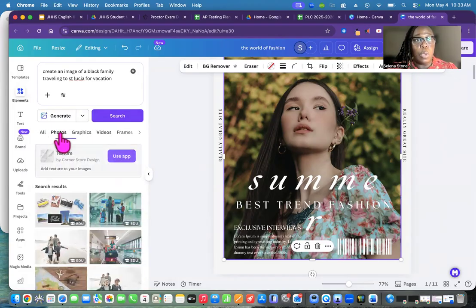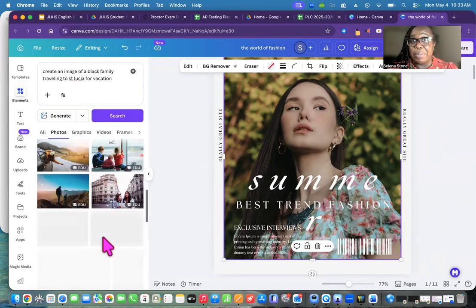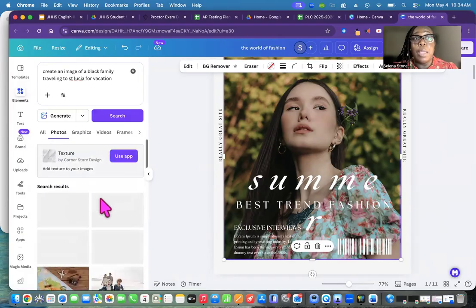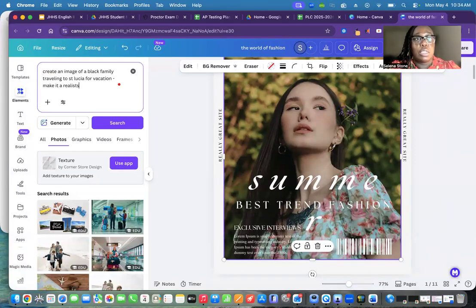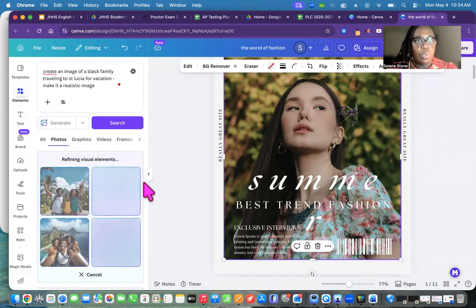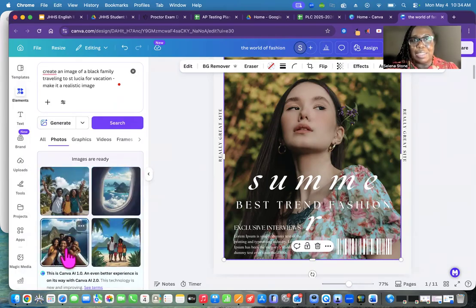I want a photo. Give me something similar, but clearly not what I'm looking for because I don't see a Black family in any of these. Okay. But you might like one of the images you see. But if you want something that's specific, make it a realistic like image. Okay. Instead of doing search, I'm going to do generate and I'm going to have the AI actually generate the image. So there we go. And so there are still some cartoon ones, but I like this one.